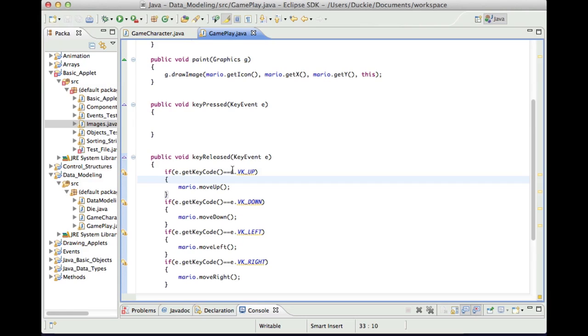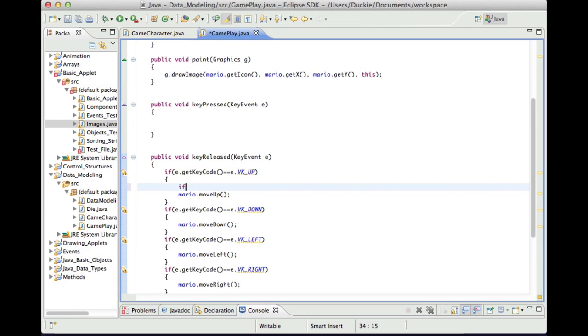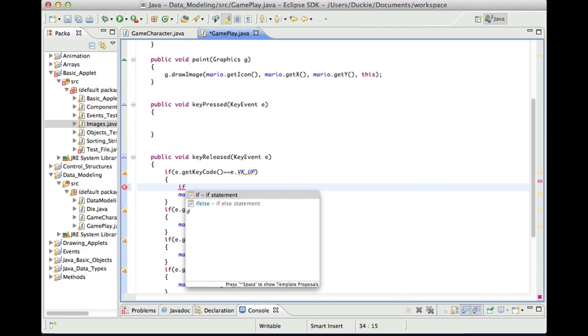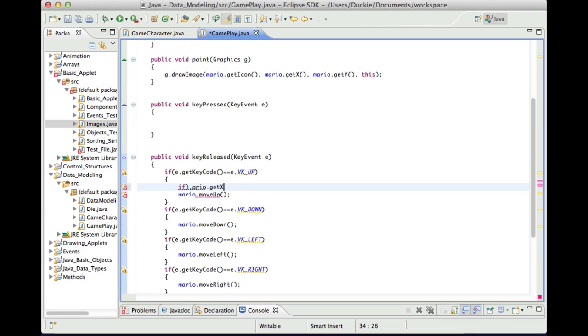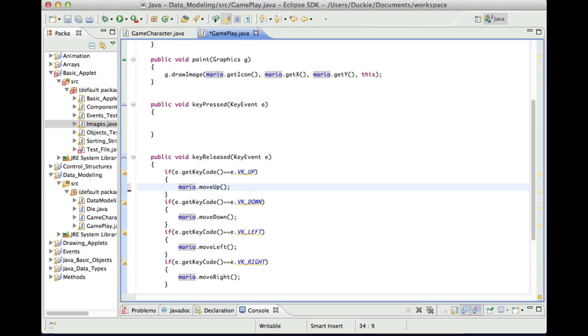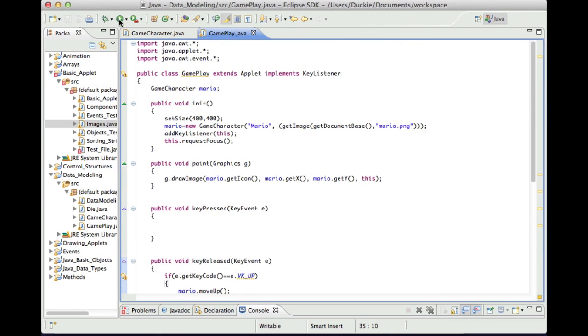If you wanted to test that he's not going outside the area, you might have something like if Mario.getX is greater than 20, we do want to allow him to move left, for example. By putting in these kinds of statements, you can actually restrict the movement to within the bounds of the screen. I'm not really going to bother with that right now, though. But yeah, I'm happy my little Mario moves around.